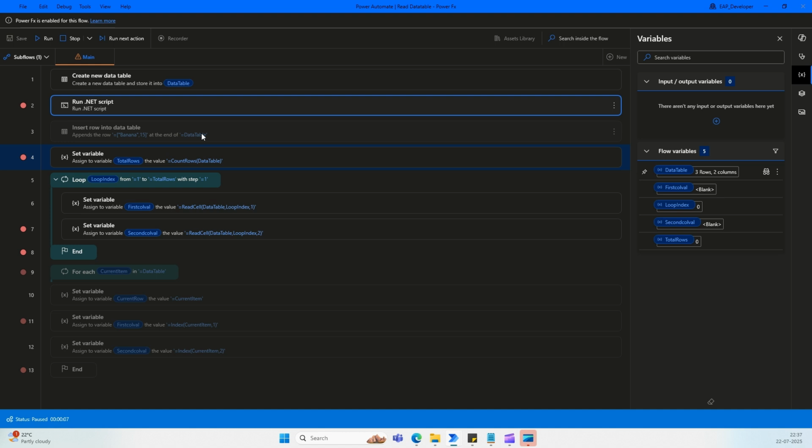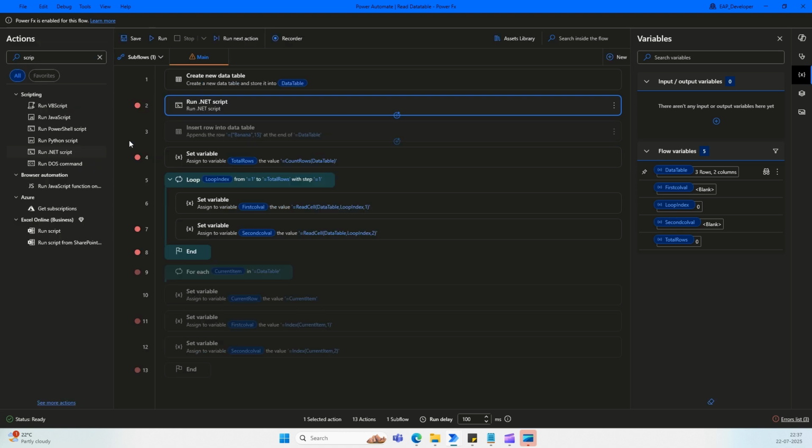Okay, this is what I want to cover in today's session. I hope this is helpful for many people who are trying to explore Power Fx in Power Automate Desktop.